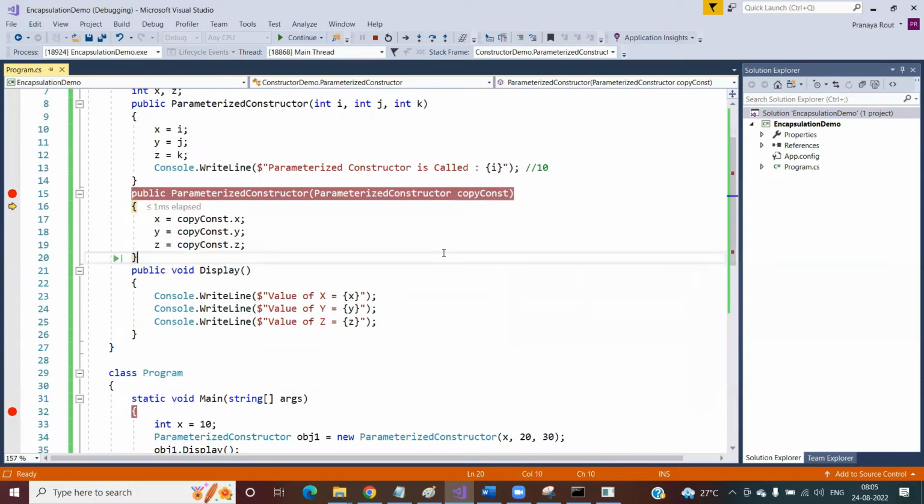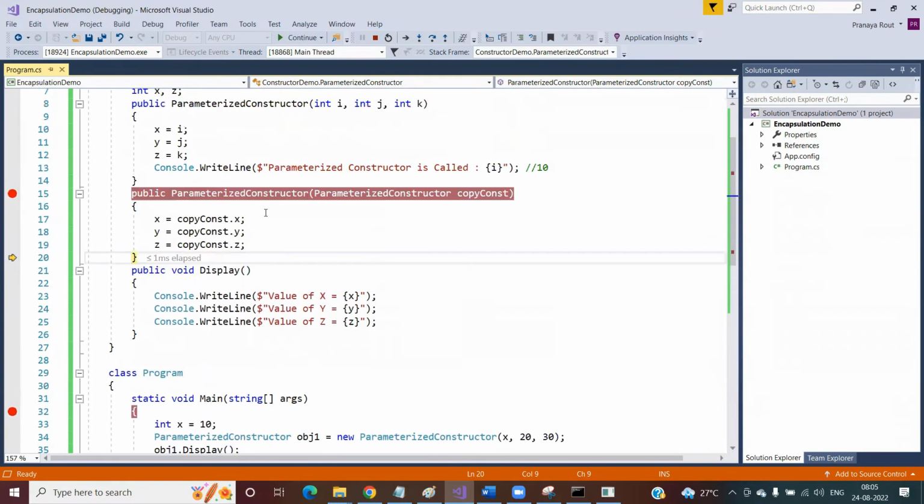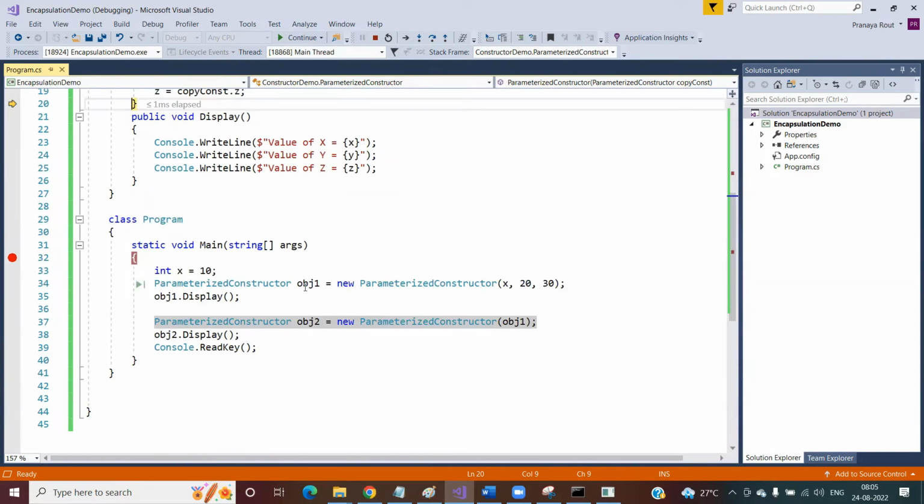Now let's complete the execution. So these three statements are executed. These three statements are executed means this object is created with x, y, z variables with the same values as this one. Now, press F10, the control will come back to this now.